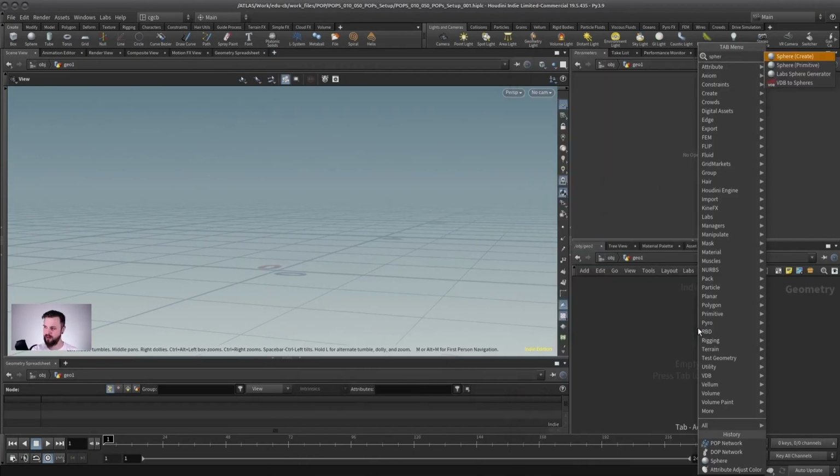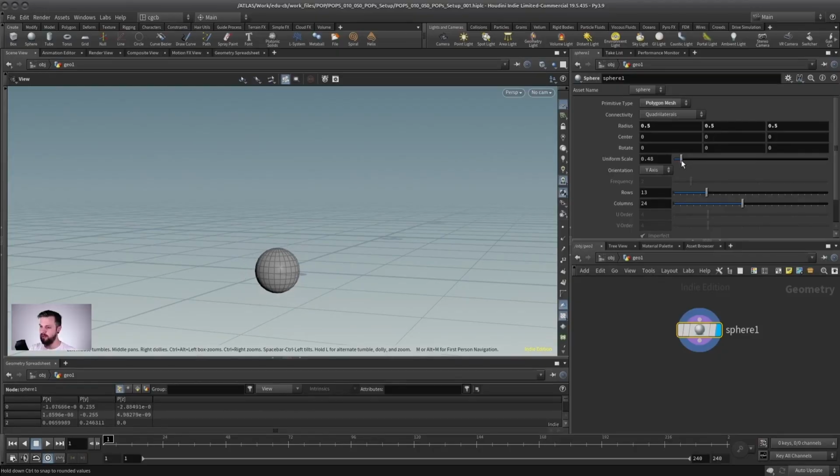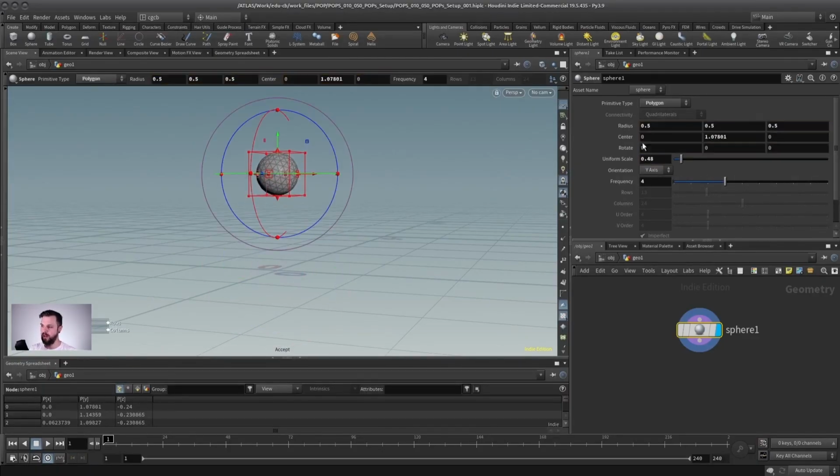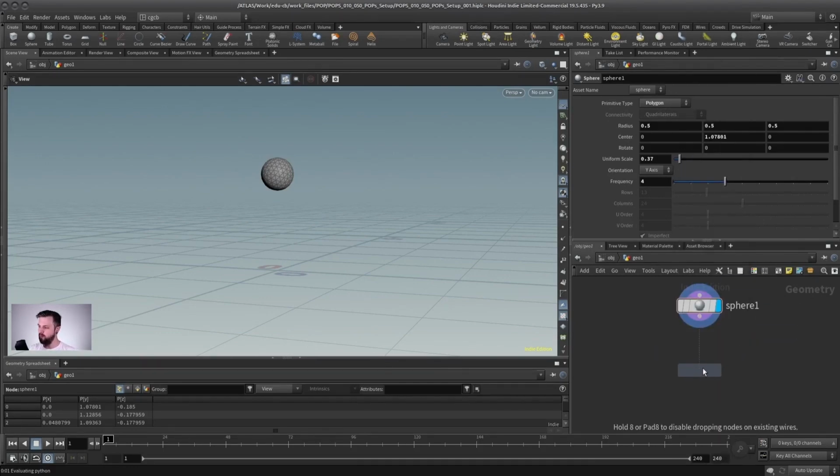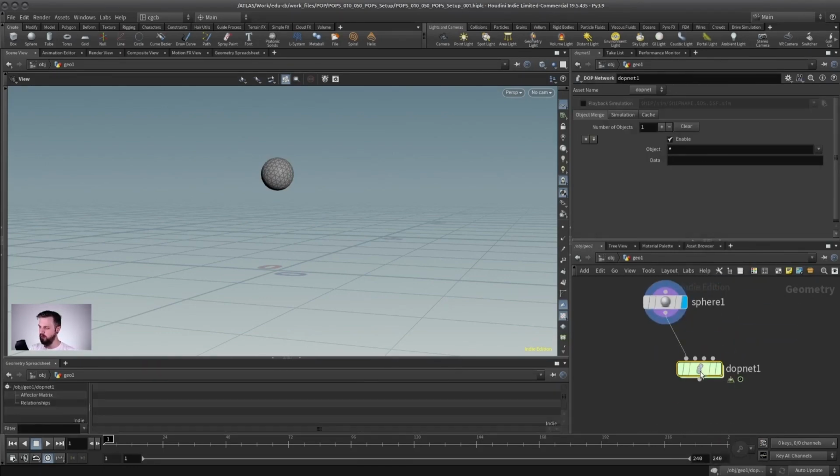So let's start with the first scene, and you have an empty geometry here. And I will start with a simple sphere that I scale down a little bit, and I prefer a polygon and give it a little bit of subdivisions and then move the whole thing up, because this is where our particles will come from. So now let's fill a DOP network and let's connect the sphere in the first input because we will use it as a source.